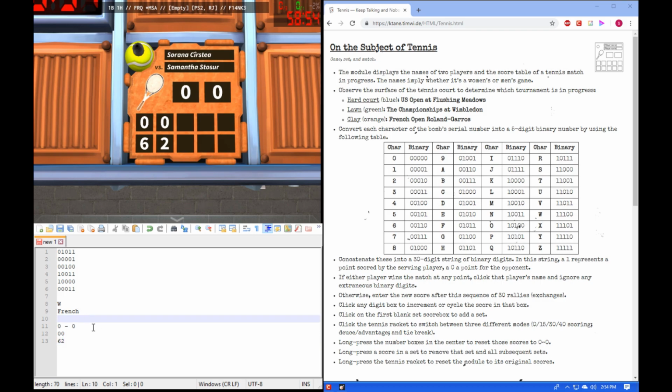Alright, to figure out who is serving, all you have to do is take these bottom numbers that we got here and add them all up. If it's even, then the top person is serving. Otherwise, if it's odd, the bottom person is serving. It's very important because in this case it's even. When translating the binary digits here, for every 1, the person serving scores a point. And for every 0, the person opposing scores a point.